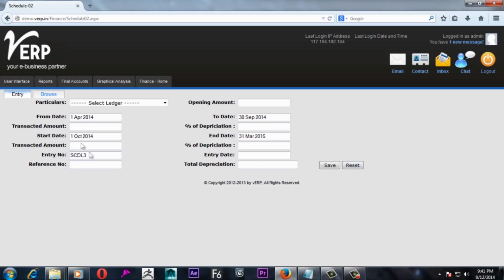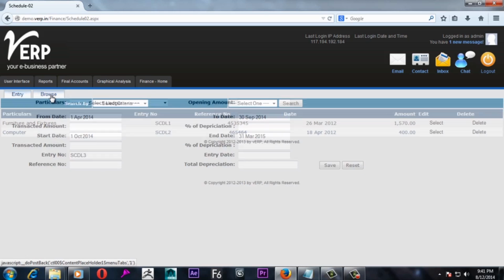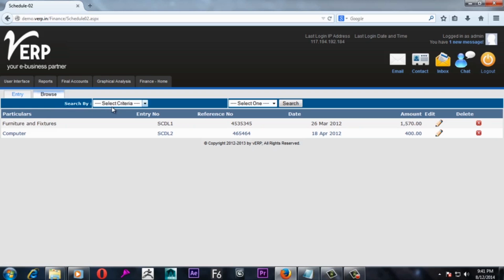Now choose Browse and you will see the Search By option, where Select Criteria and Select One options are to be chosen and filled. Here, 5 columns are given, namely particulars, entry number, reference number, date, amount, edit, and delete.